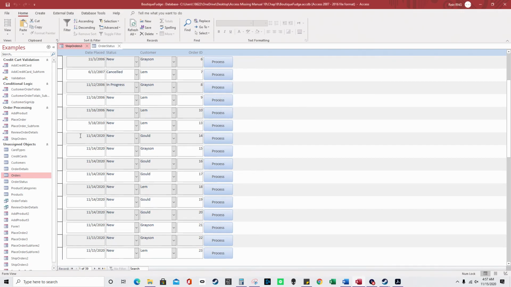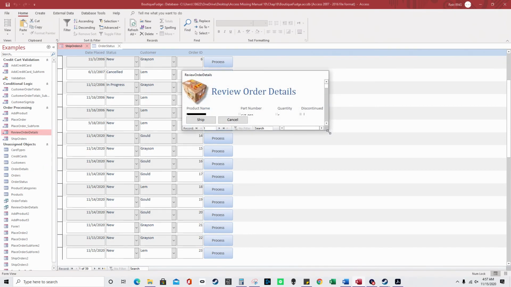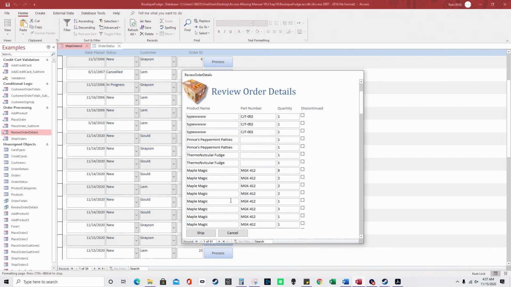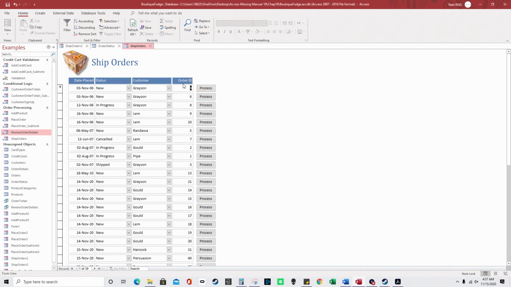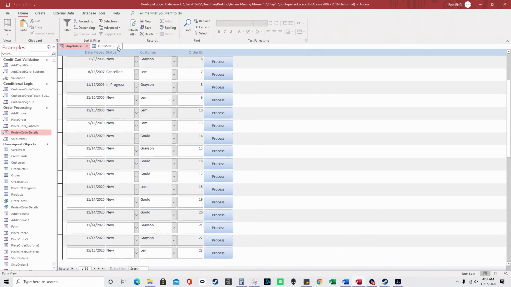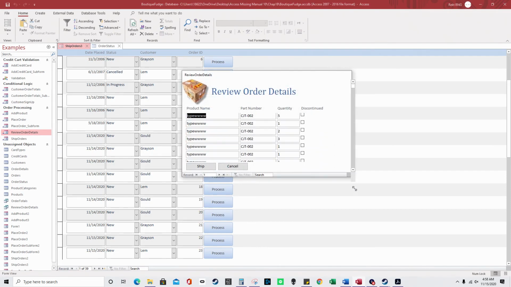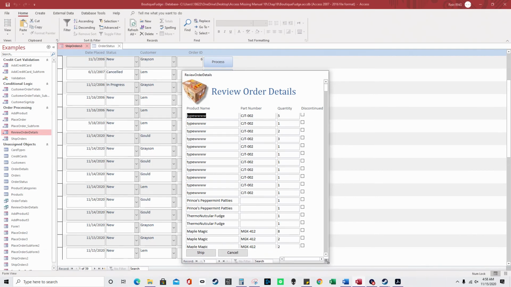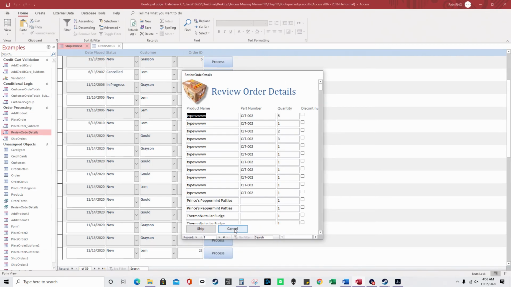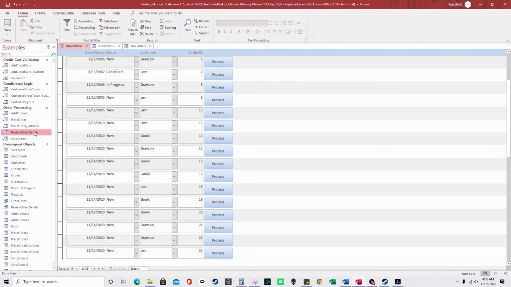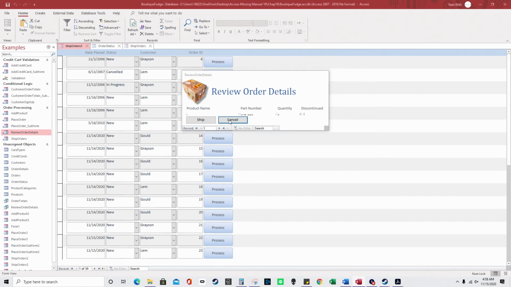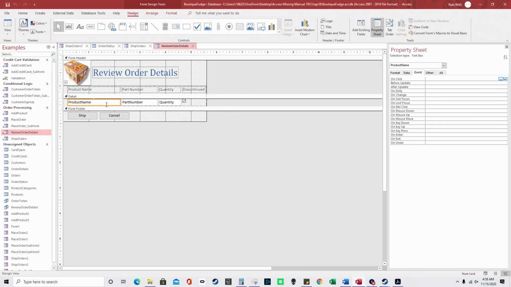Okay. So now I need to build the review order details form, which is this form. Basically it gives everything in the order details, and then you click ship, and it processes the order. For the order details form, I'm just going to walk you through this one. So review order details, design view.